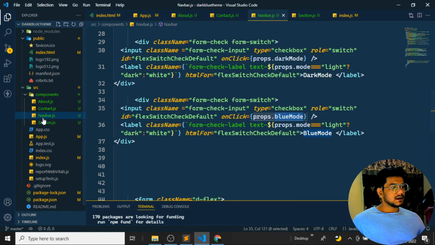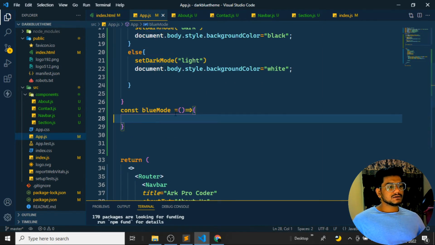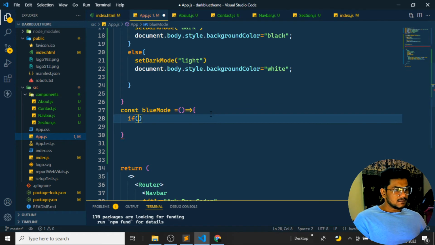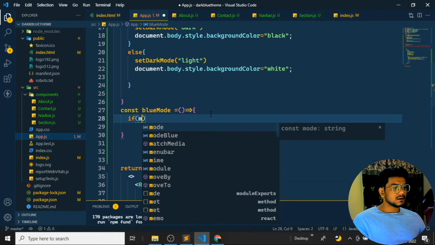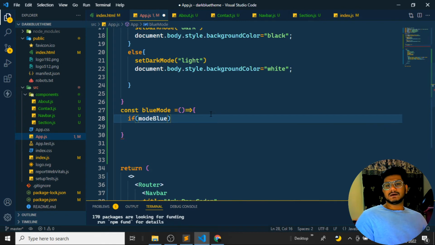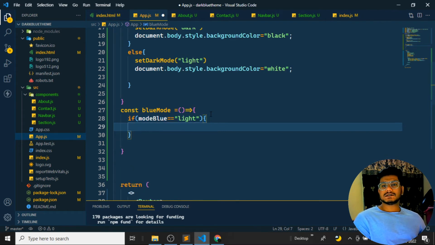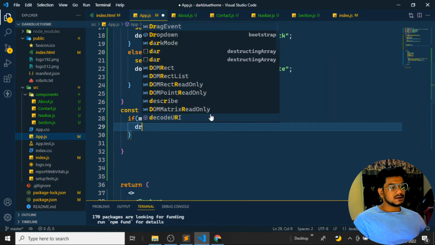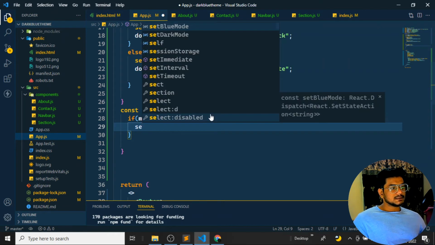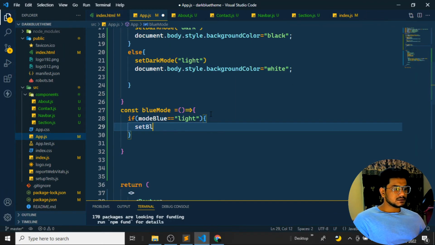I'll save it and come back to the app.js file. Here, in the same way, I need to apply the logic for the blue mode also. So let's write the logic for the blue mode. I'll use the concept of useState in the same way. If the blue mode is equal to light color, what I need to do is set the particular background color. First I need to set the dark mode here.